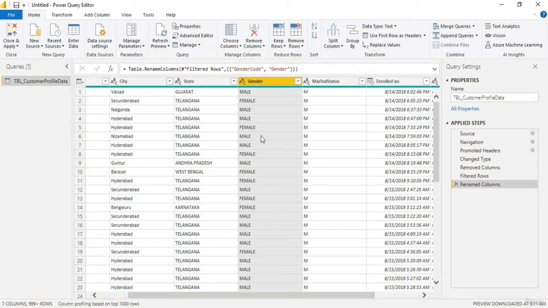The next thing is the casing. I'm getting male and female in all caps. So how do I change this? I don't want it in all uppercase letters. I want it in a simple sentence case. That's a more valid, more acceptable form of expressing the data. So how do I do that?